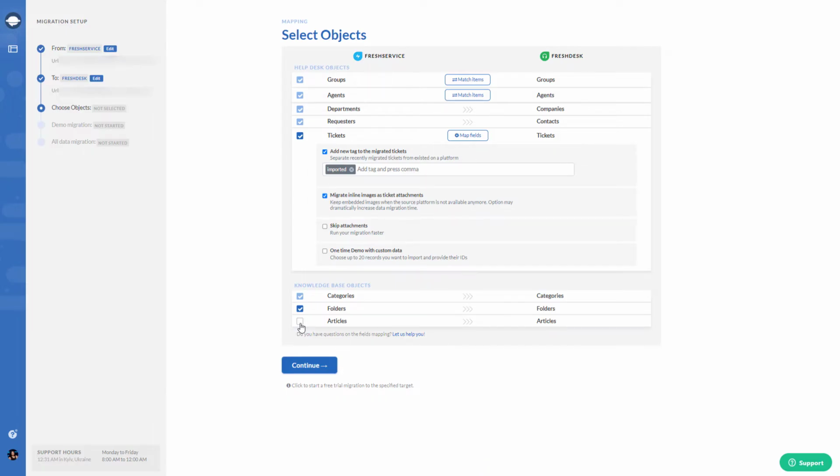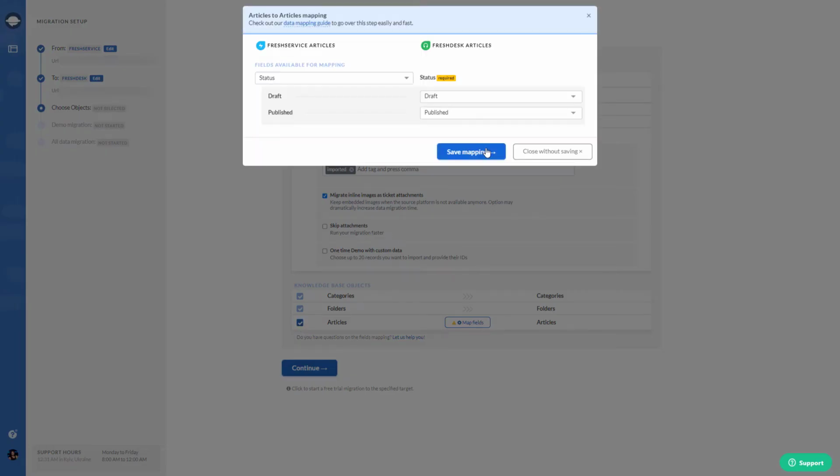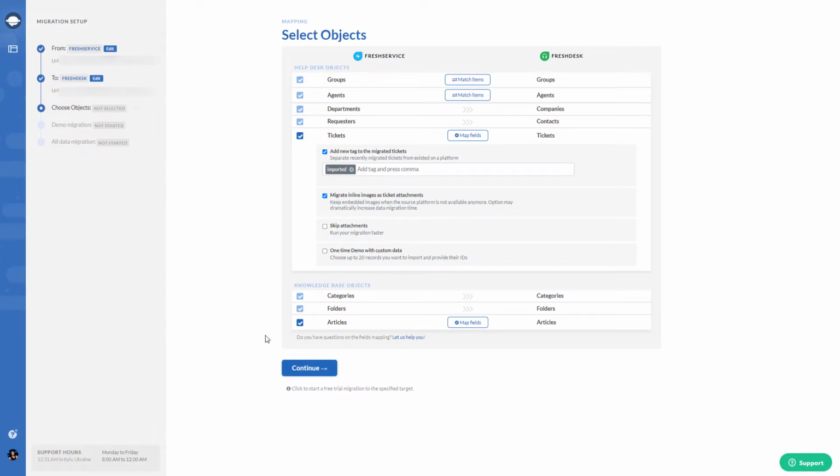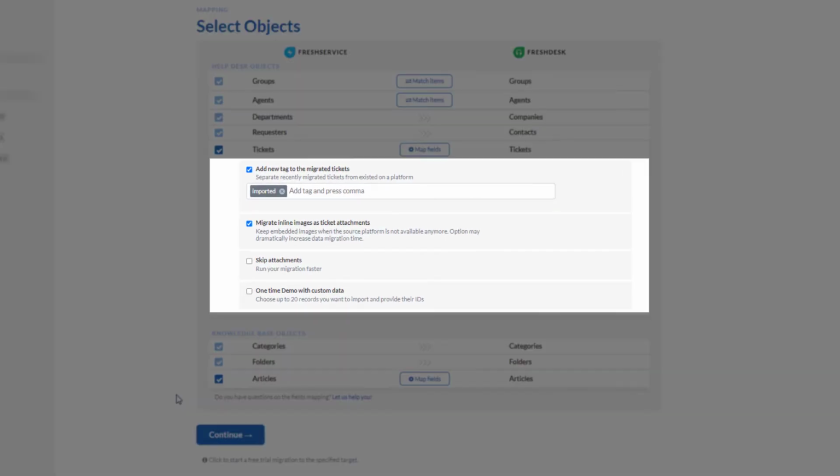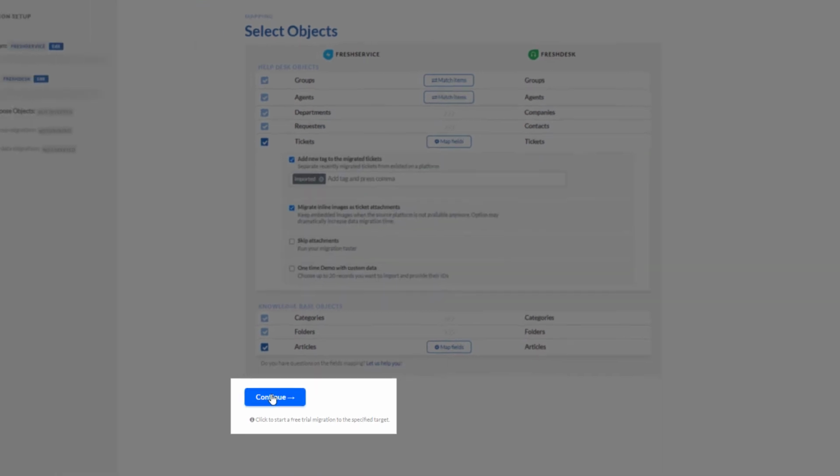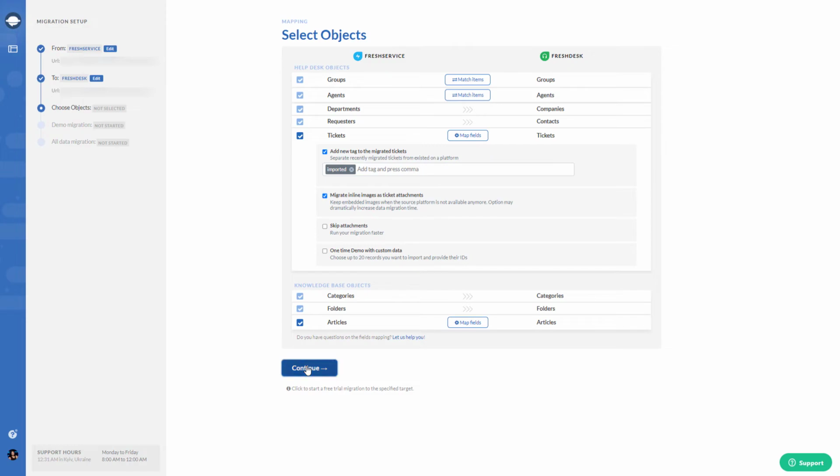Then map article fields. When you are done, pick up the needed automated options. In case of data import to Freshdesk, you can add tags to migrated tickets, skip attachments, migrate inline images as ticket attachments, and run a one-time demo with custom data. Finally, press Continue to start demo migration.